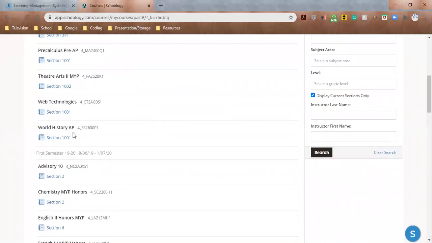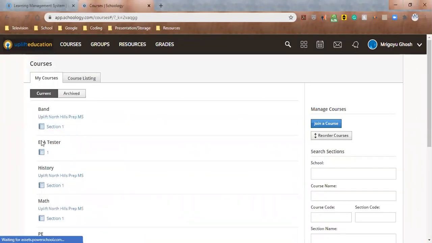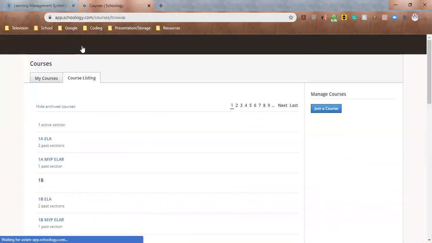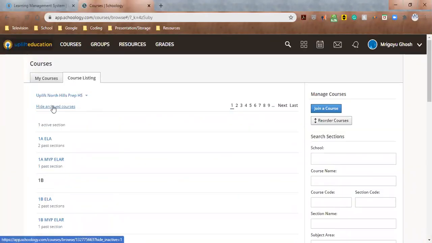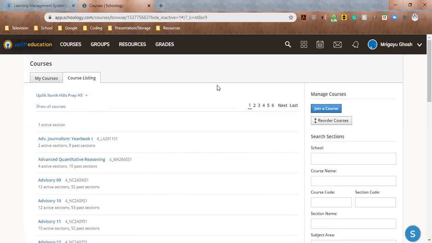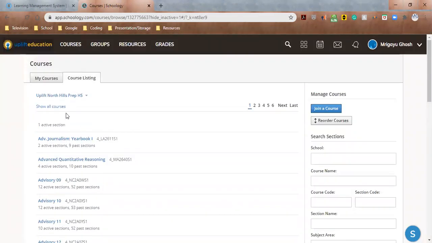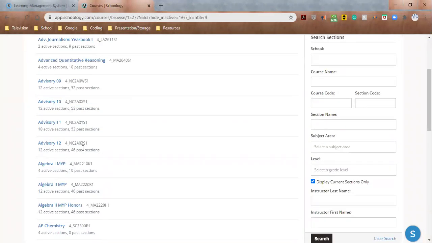These are actually all my courses from previous years, and they have been synced from PowerSchool. You can look at your current courses here if you go to current. And course listing, you don't need to worry about this too much, but it is basically every single course available at North Hills. I have it for high school only right now because I'm in high school, but these are all the courses available. You don't need to worry too much about that.